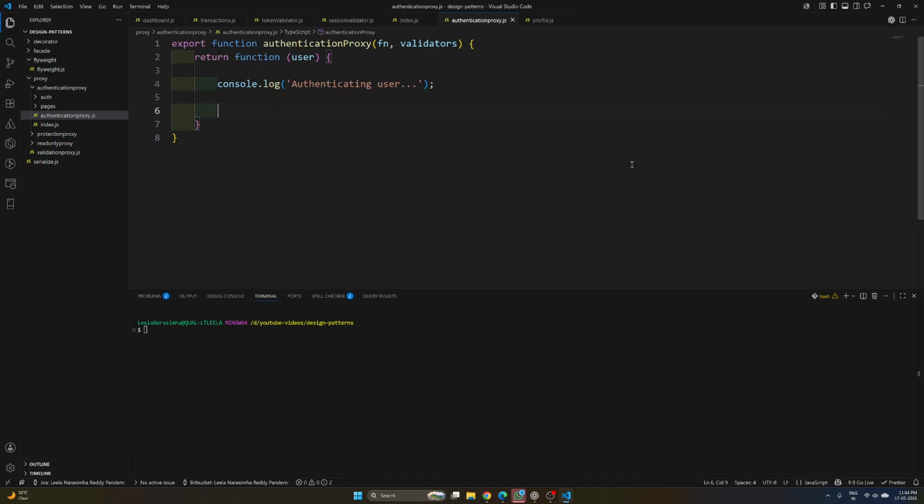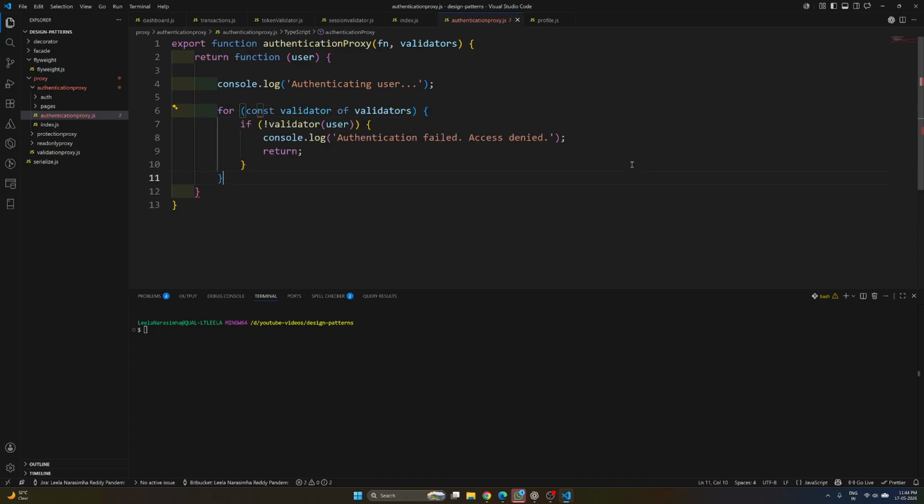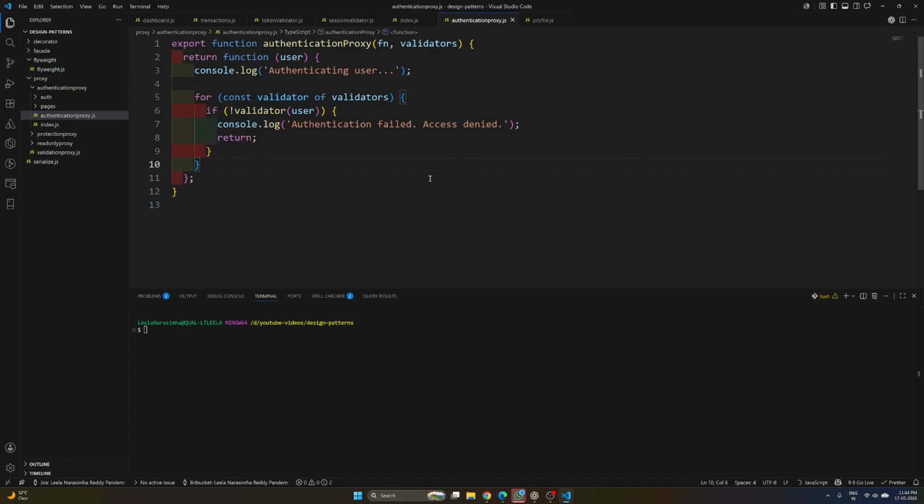Now let's go on to the validators one by one. For the constant validator of validation, here I will check if not validator of user, then console.log authentication is failed, and you can directly return it. If it passes, after coming out of the link, you can say authentication successful, and you can return the function. Returning the function means that you are calling the main function, that is nothing but the dashboard or anything.